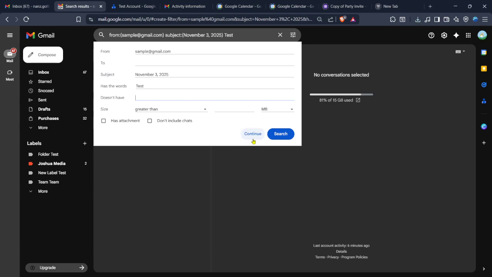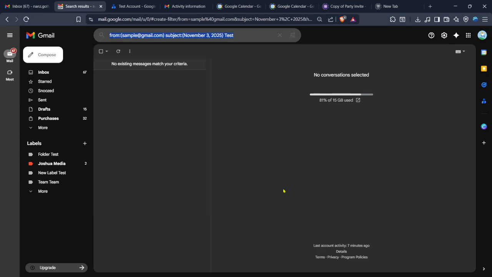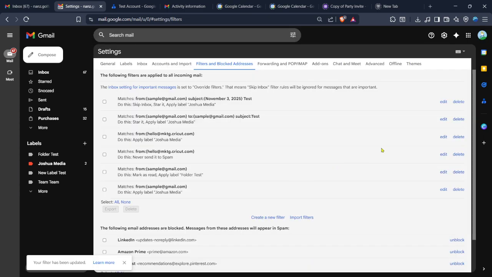Once I've made the changes I want, I'm clicking continue, which brings me to the next step where Gmail asks me to confirm the actions for the filter. Then I'm clicking update filter to save those changes. Now the filter is updated and working exactly the way I want.